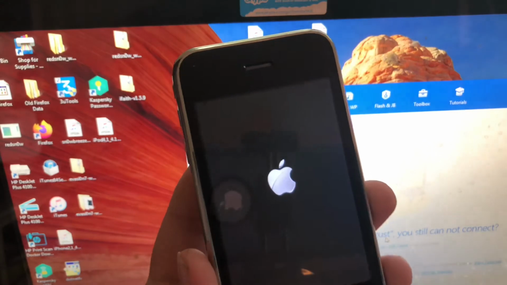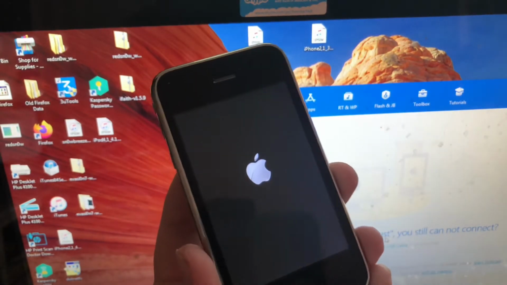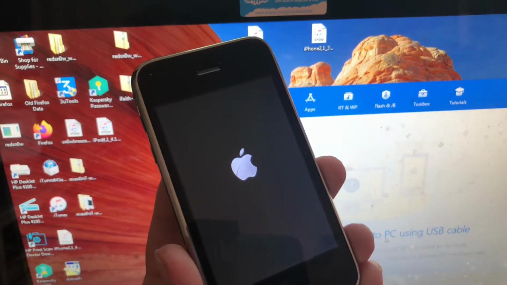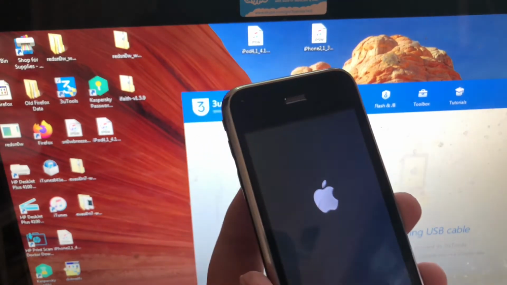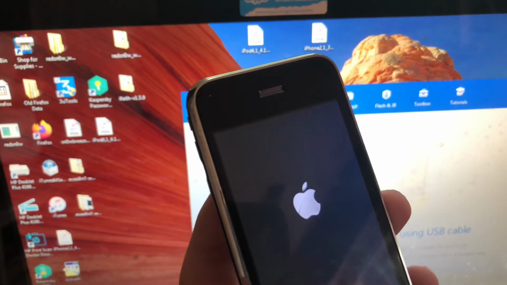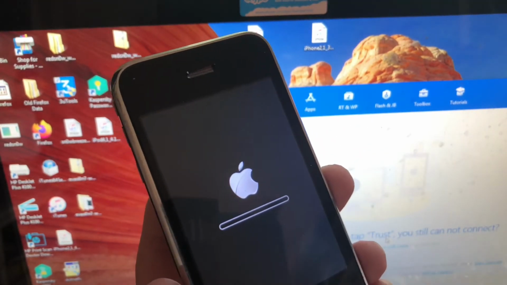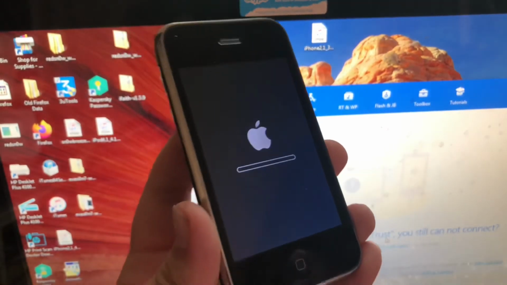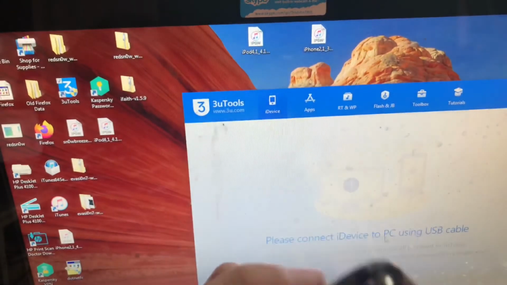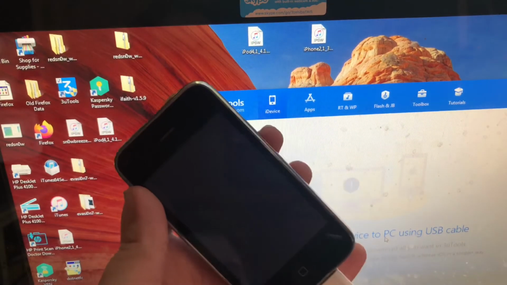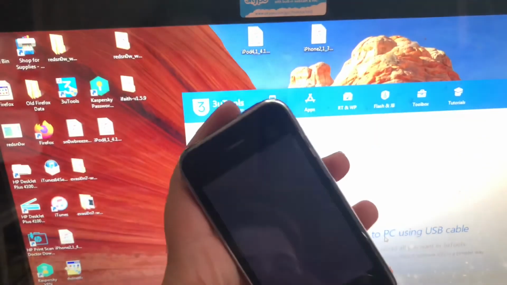And by the way, you need an AT&T SIM card if your iPhone 3G is not unlocked. You need an AT&T one. And after that, once you have your AT&T one, you'll need a bigger SIM card too, like the one that the older iPhones use.